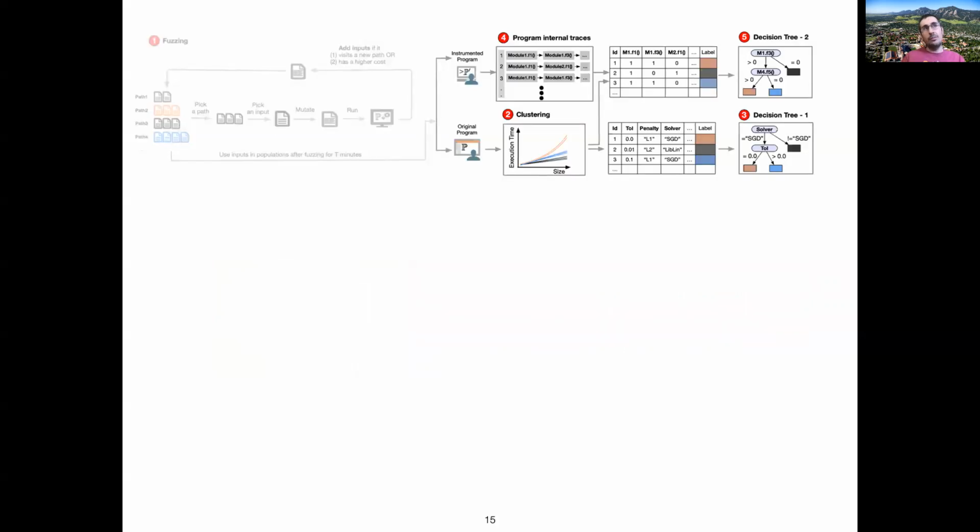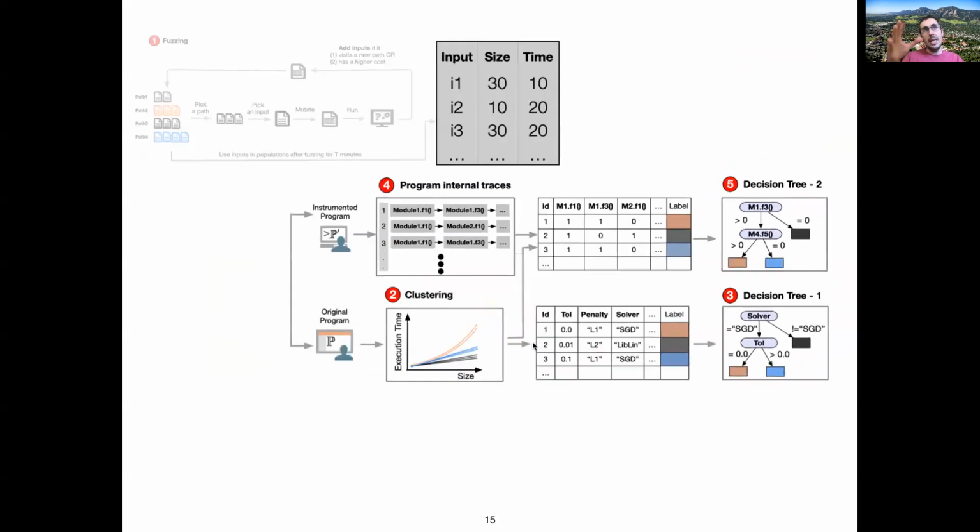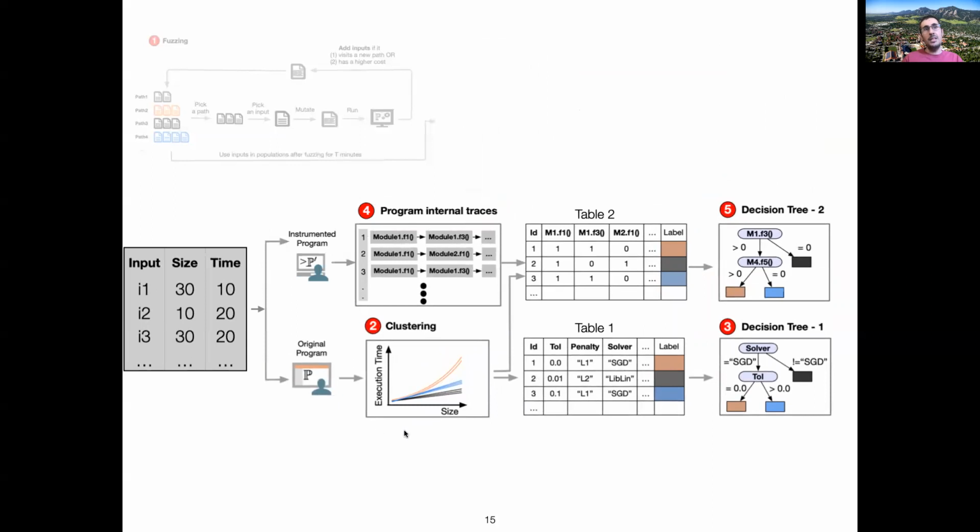This concludes the fuzzing part. Let's move on to the debugging part. So we take input from the fuzzing. We first do clustering to detect different classes of performance. In this case, we obtain 3 clusters.